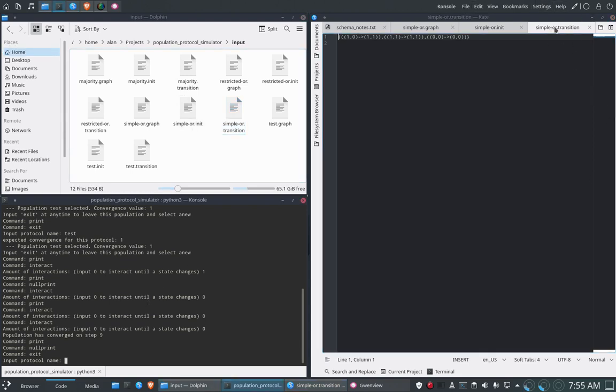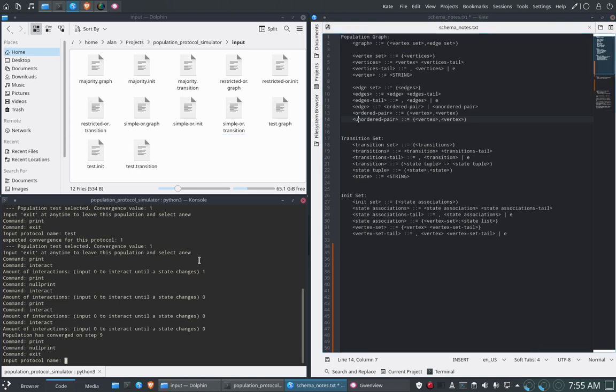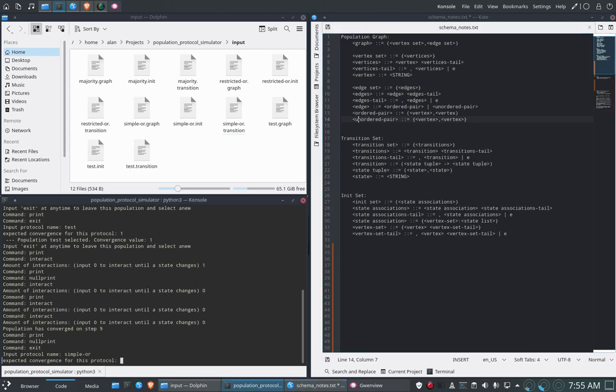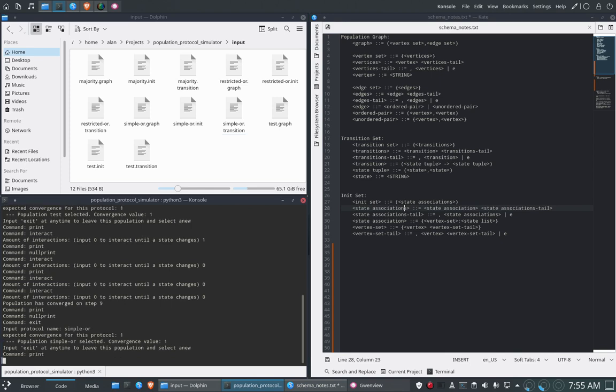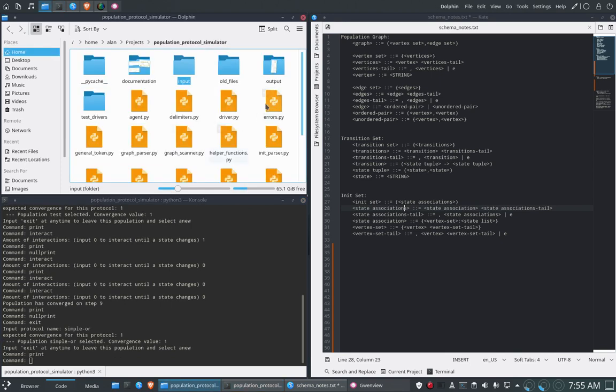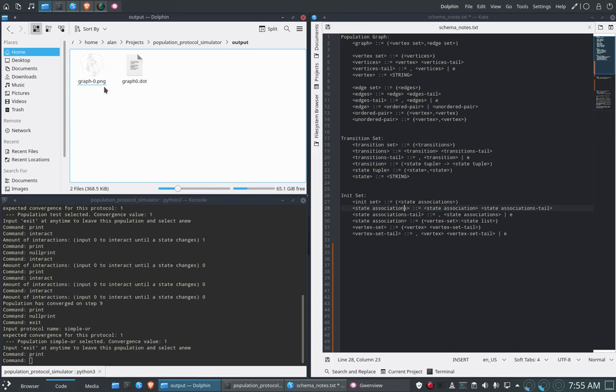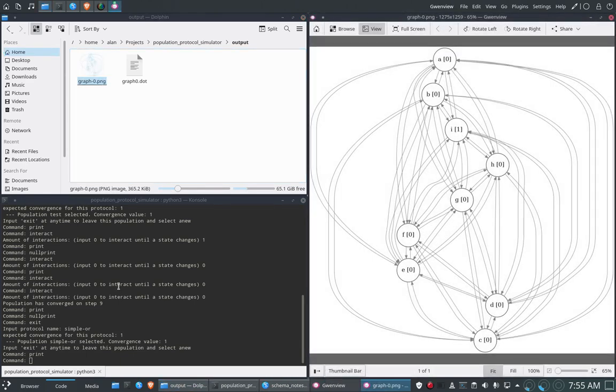So let's give this a run. Simple OR. Expect it to converge on 1. Let's give a good old print so we can see the initial state of things. Go back to the output folder. Here's what it looks like, right?